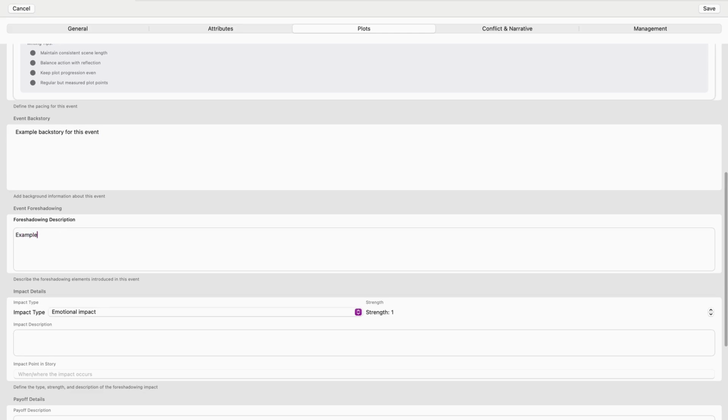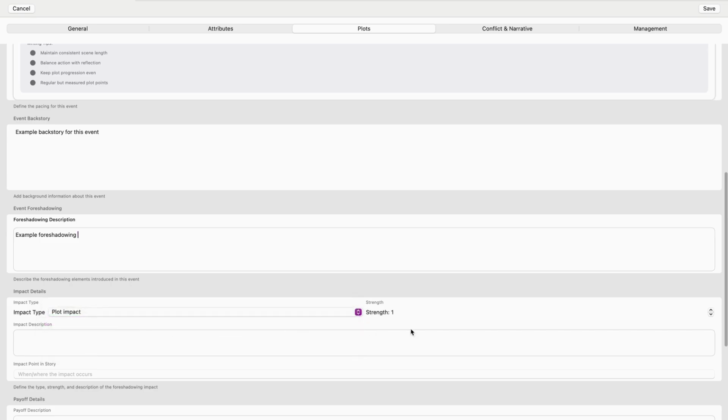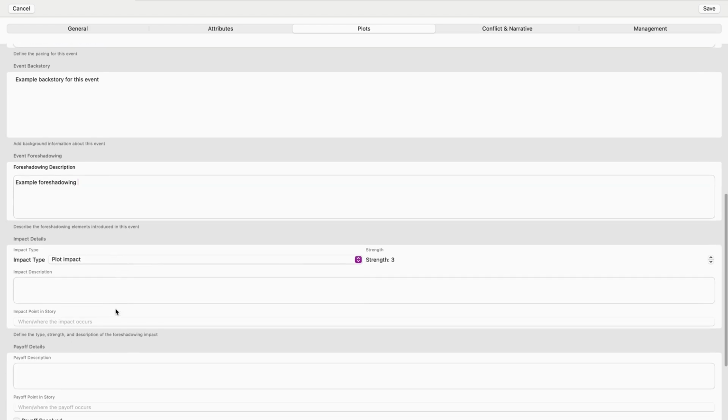This is where you document the actual foreshadowing content that appears in your event. Next is the impact details. Choose the type of impact, whether it's emotional, plot-based, etc., then set the impact strength, which is on a scale of 1 to 5. Then, write a detailed description of how this foreshadowing will impact your story.